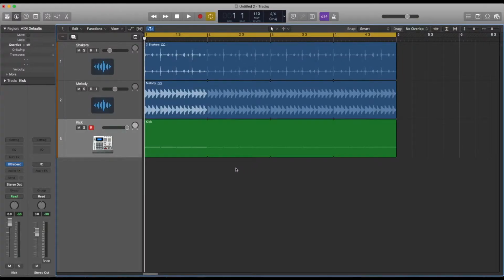In today's video, I'm going to show you how to use sends and return using Logic Pro X. So let's get started. Return channels are mainly used to send audio effects to your different tracks. So we're going to do it now in Logic Pro.